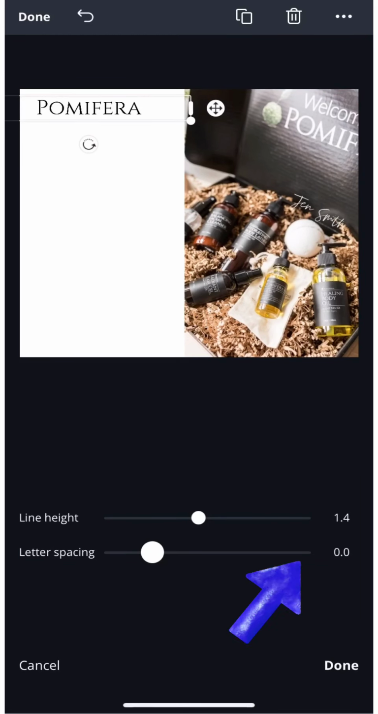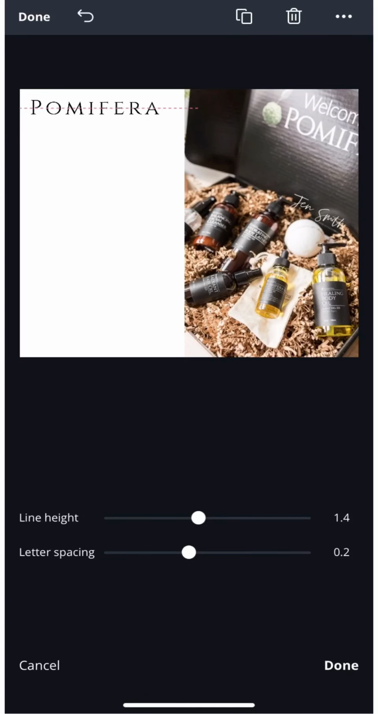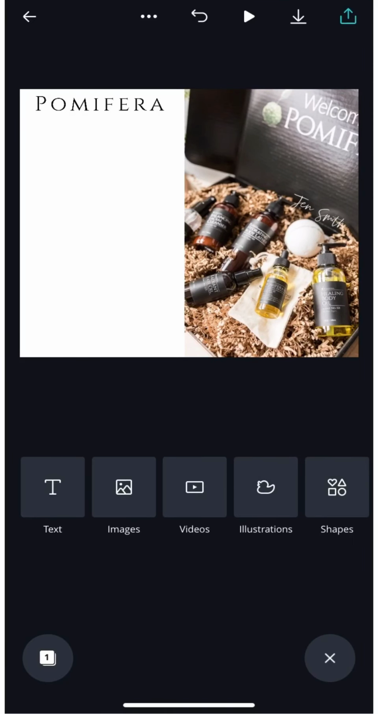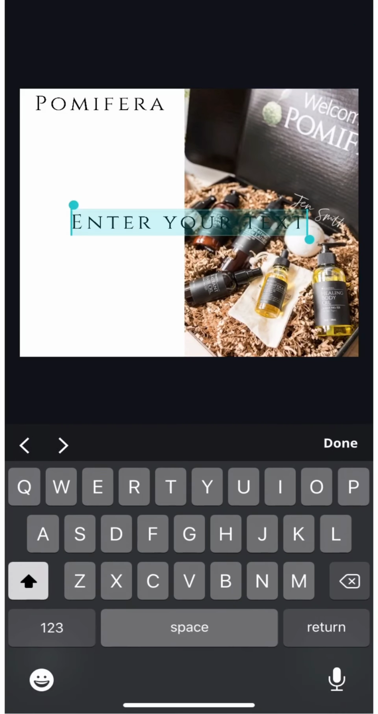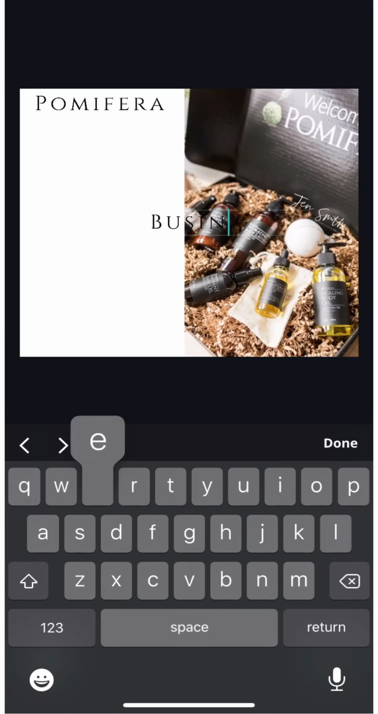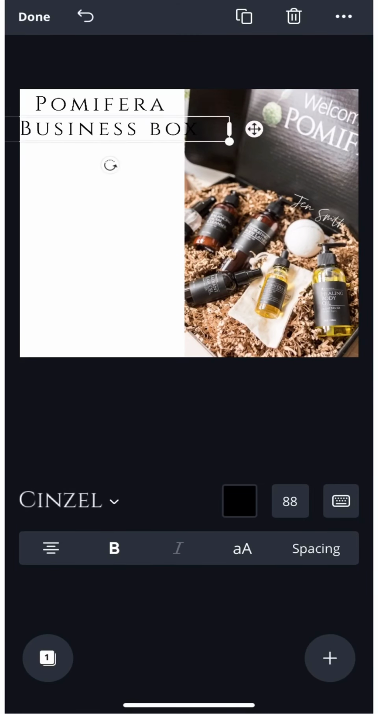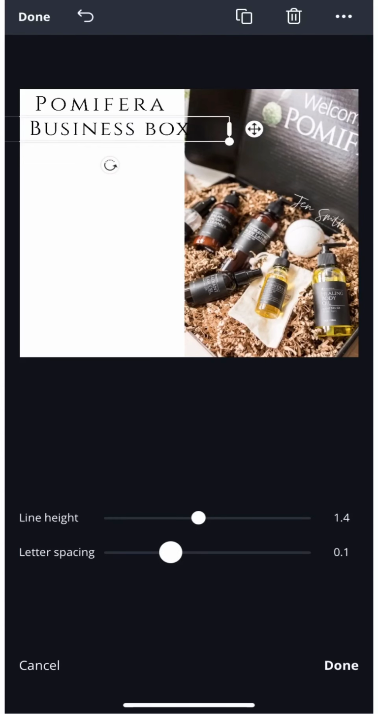From here, I am going to just space out the word Pomifera by using the letter spacing, and then you can just move the box so that it's more centered. Now you're going to push the little plus button at the bottom, and I'm going to click on more text, add some more of my own. It's going to keep the same formatting as the first text box that you had, so just keep that in mind, that you're just going to have to mess with the letter spacing to get this to be more consolidated.